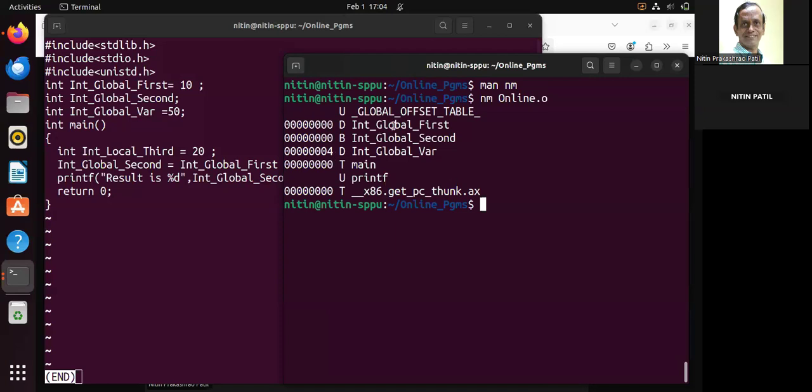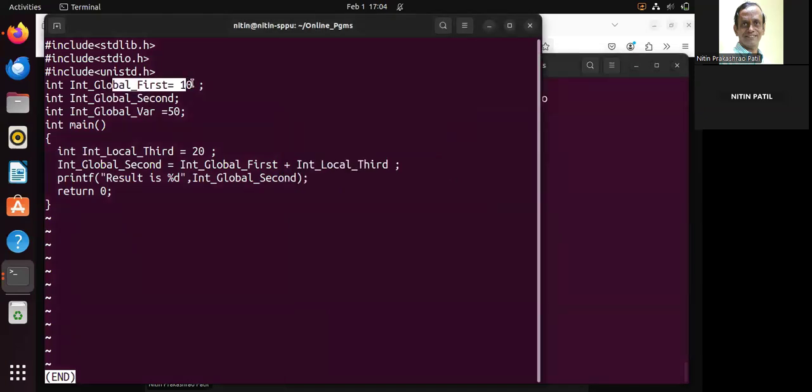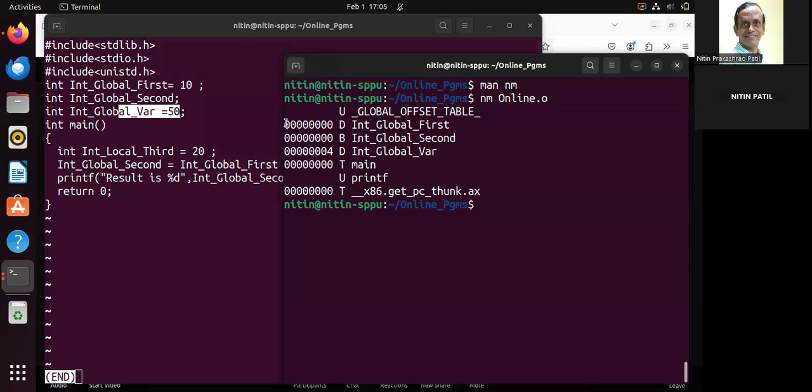In the code, this was my first variable, which was initialized, and this was my second variable, which was also initialized. If the address of this section starts at 0, as it comprises 4 bytes, the next address for this will start at 4. You may see here that for the first global it is 0000, correct? And for the next global variable, which was initialized, it shows 4. I will try to show that again by making changes in the code so that you will understand what exactly I'm trying to tell.